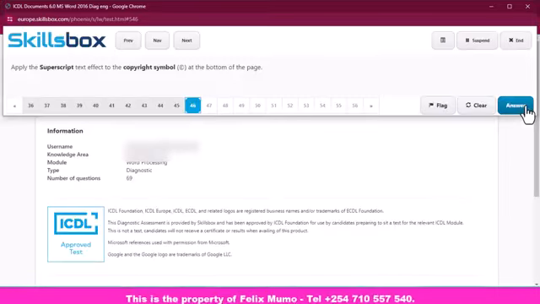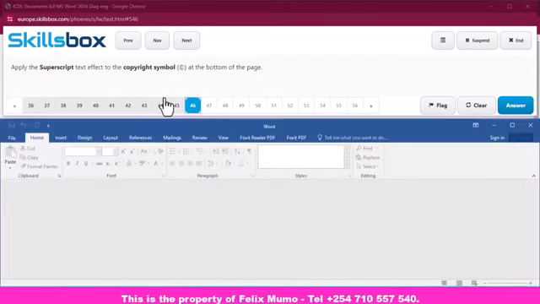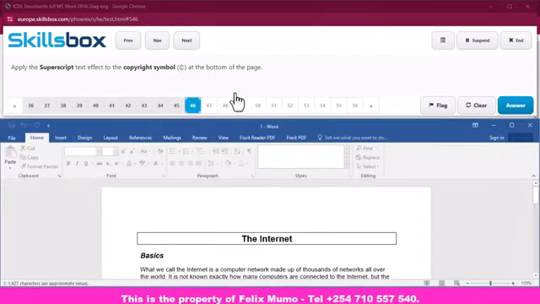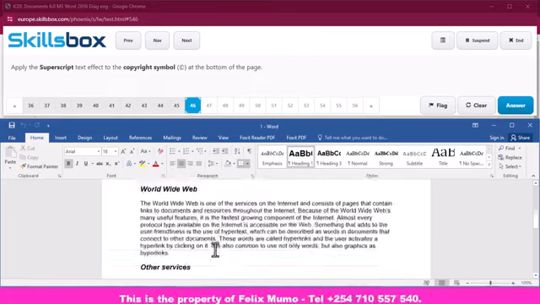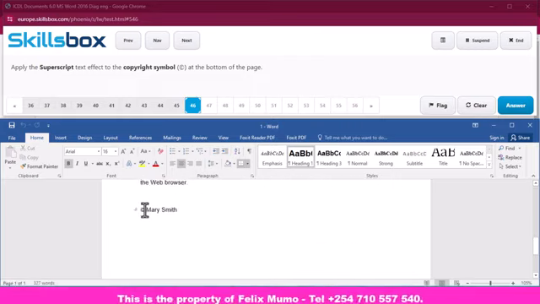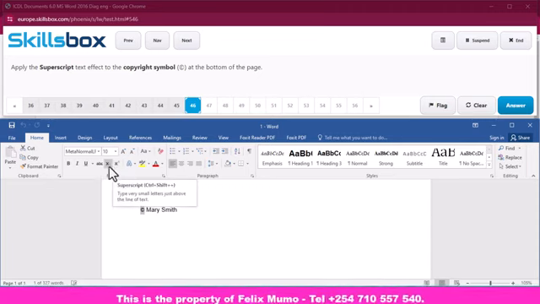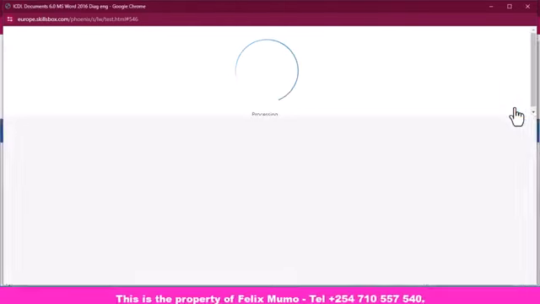Next question. Apply the superscript text effect to the copyright symbol at the bottom of the page. So we have the copyright symbol that we've just inserted, so it's here, so you select it, making it a superscript. There are these options. This is the superscript, this is the subscript, but since we want to apply a superscript, you're going to click on this one. It's now a superscript, then just click answer to continue.